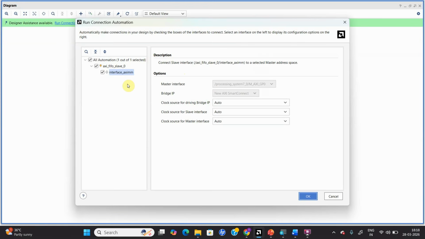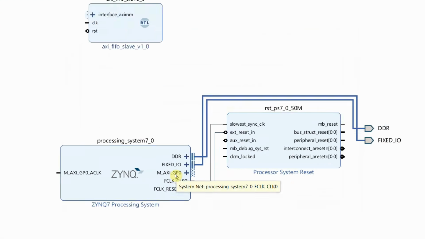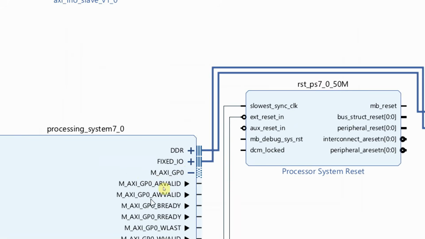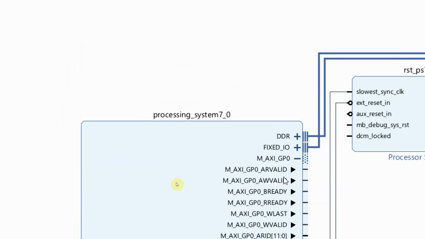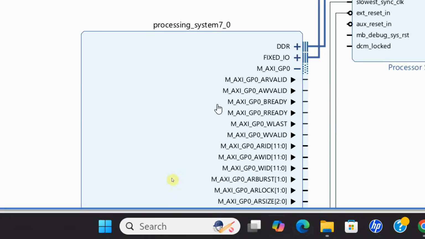So what is going to be added? Let's see. I'm going to have a bridge, which is nothing but the AXI Smart Interconnect. I cannot configure it, and I'm going to have this master interface. Let me click OK. So from the master interface, let me show you from where this connection is going to happen. You can see M underscore AXI underscore GP0, general purpose. Let me elaborate this. These are master-related AXI signals which are present with your processor. You can see AR valid, AW valid, B ready.